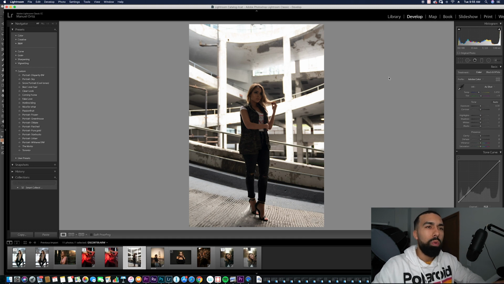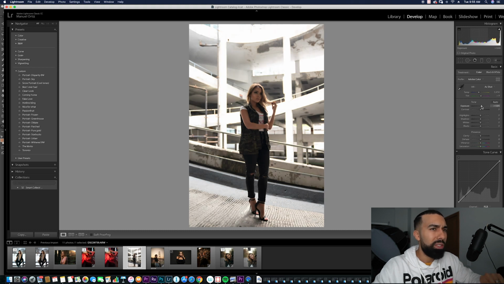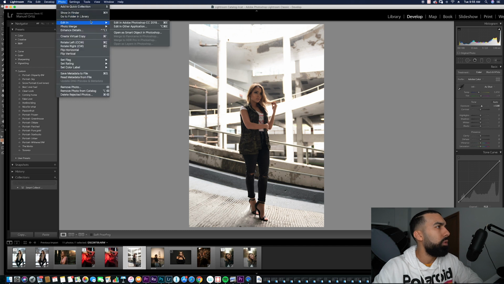So before I take it into Photoshop, what I'm gonna do is just lift the exposure just a tad, just so I can see the skin and edit it. I think right there's good. All right, and then I'm gonna send it over to Photoshop.